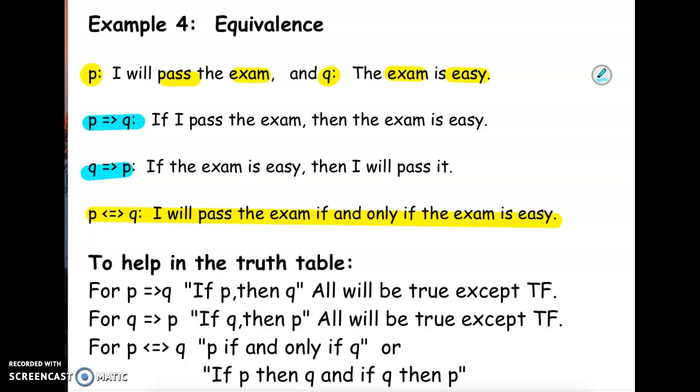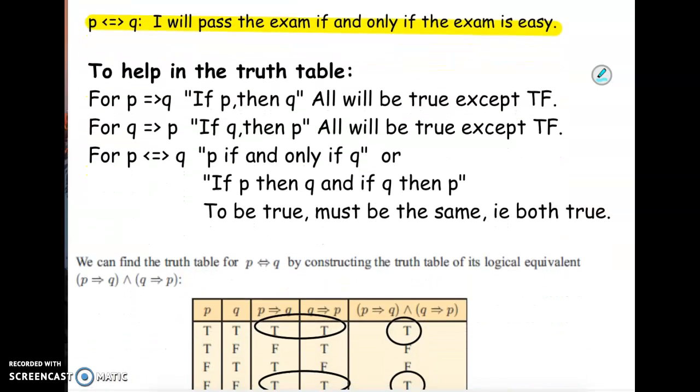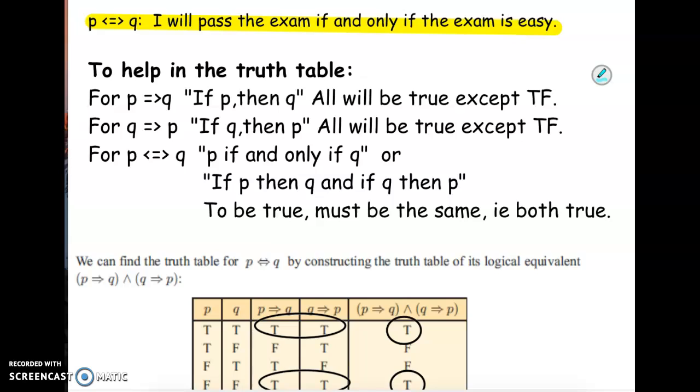So to help with the truth tables that we've been working on this unit, here are the rules to help with your truth table. If you have P then Q, it'll always be true except for true false. And we have it in our previous video. Switch the order of the propositions. If P then Q, it'll always be true except for true false.